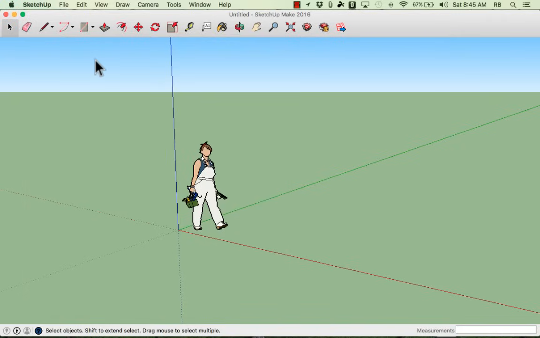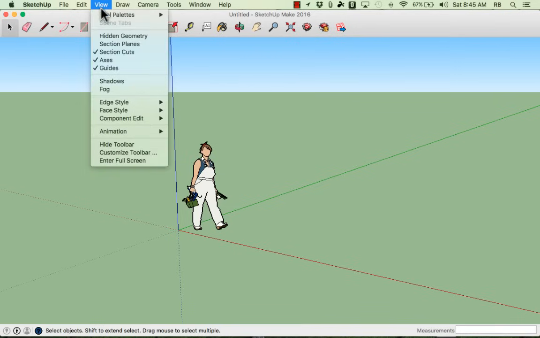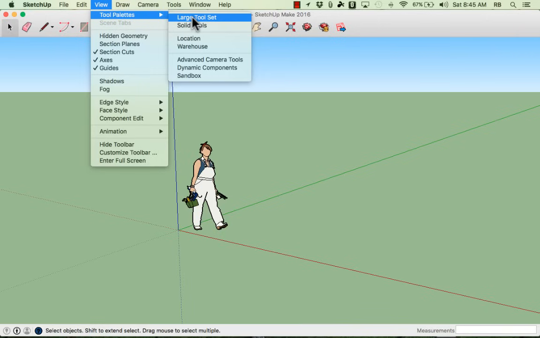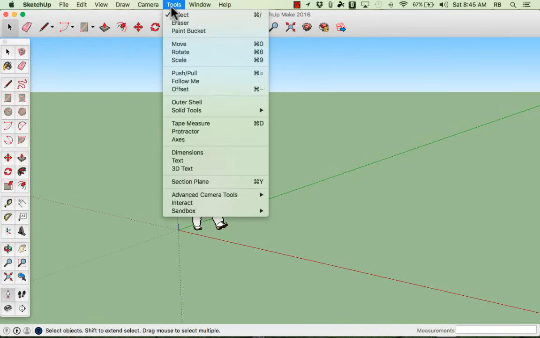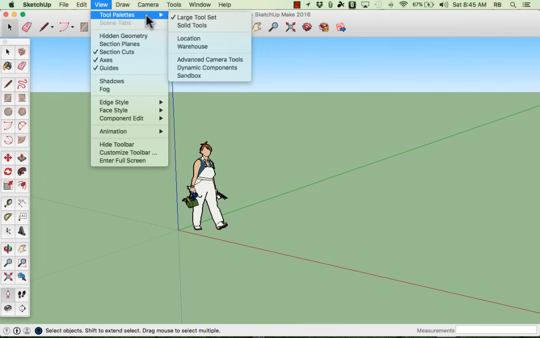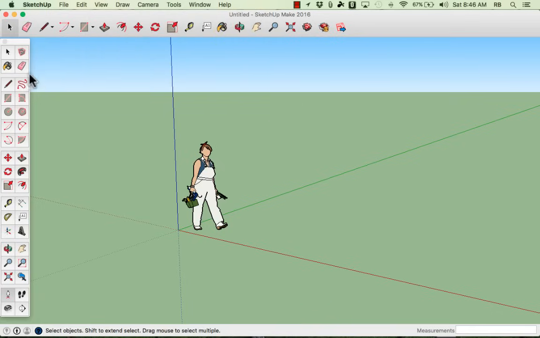And the other thing that I like to do before I get started using SketchUp is to go up here to View and Tool Palettes, and I like to select the large tool set. Now, there's lots of other tool palettes that you might want to add, including sandbox and warehouse is cool, and some of these others as well might be pretty useful to you. But I like to at least start with this expanded tool palette.